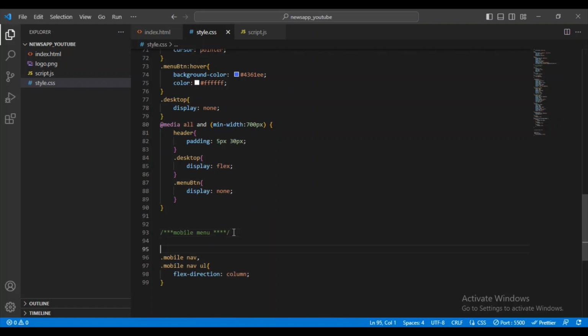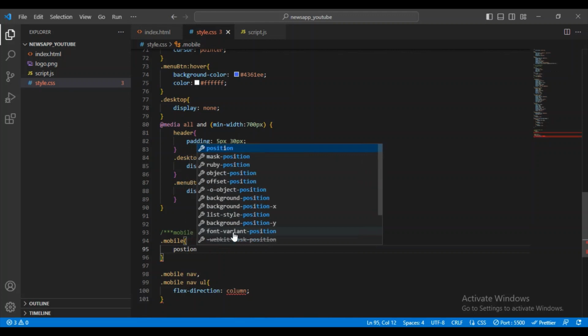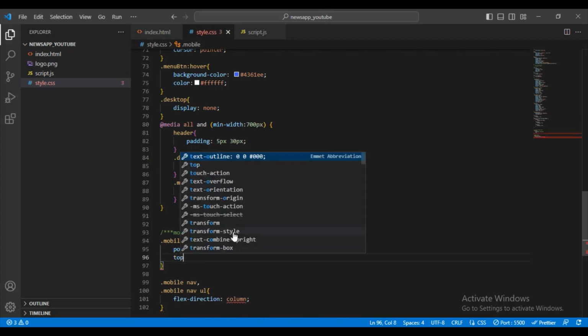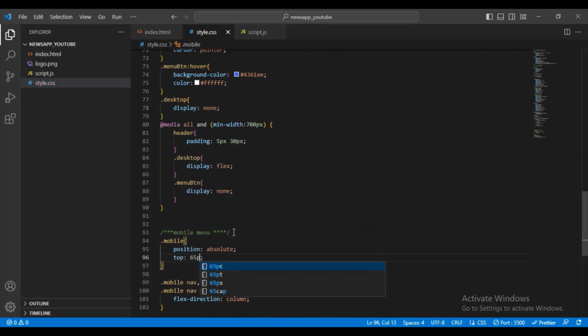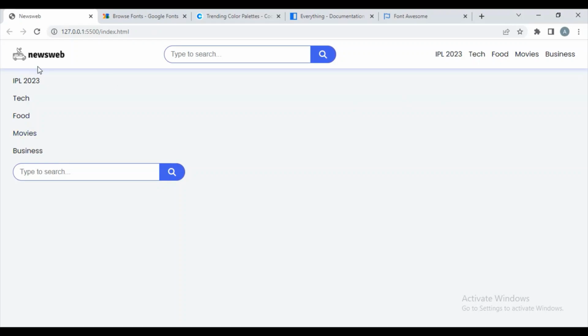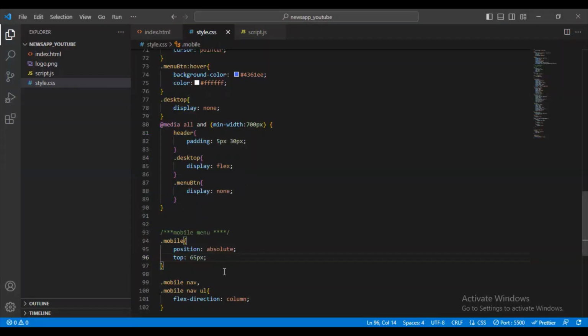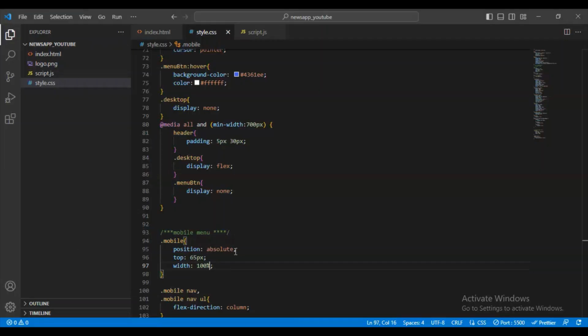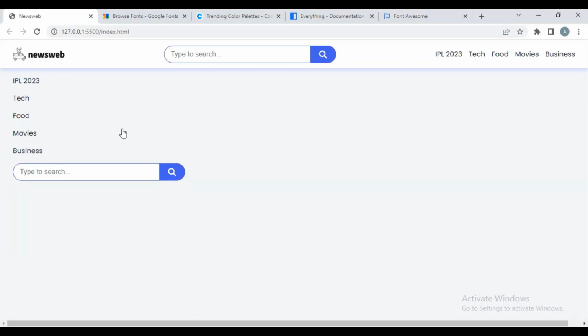here I will add one more class, mobile, and give the position absolute, and after that I will give the top, from the top side 65 pixel down. Now see, it will look like this, and after that I will give its width 100%, and I will change this background color also. Let me give this background color.